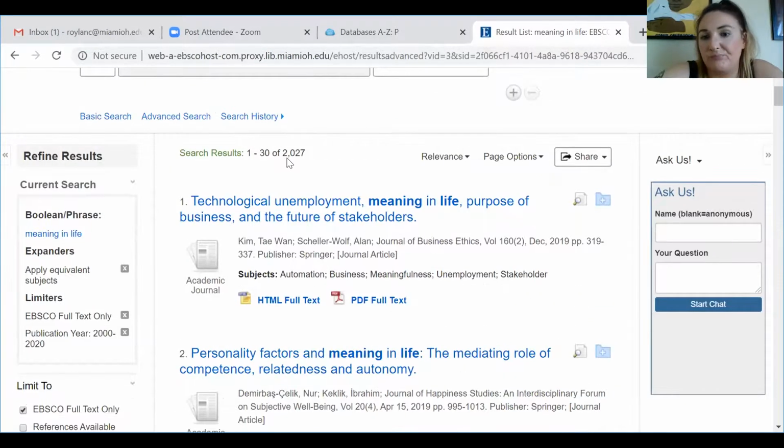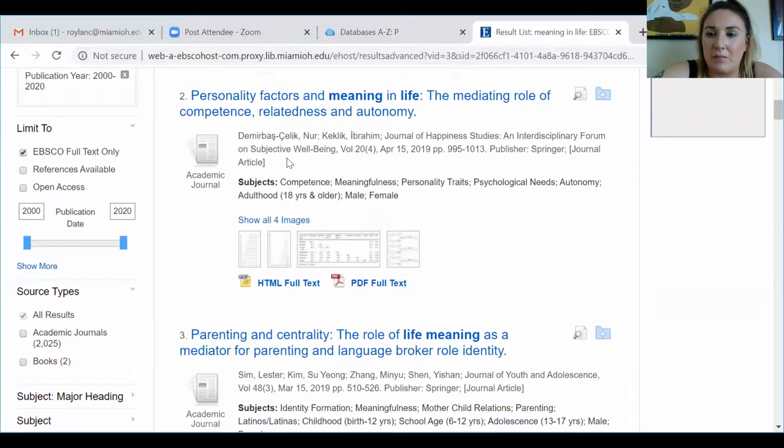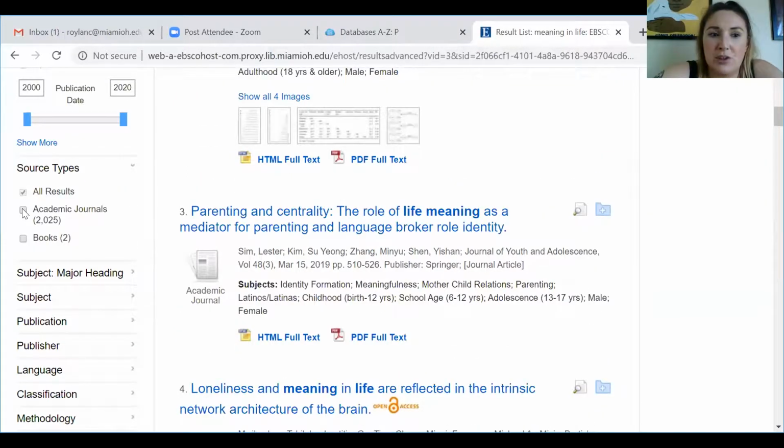Didn't pare it down a ton. So that might help if you're dealing with a variable that has a lot of real old classic literature associated with it. In this case, it didn't help that much. Academic journals versus books. You're probably not going to want to read a full book, so you could select that out if you want.